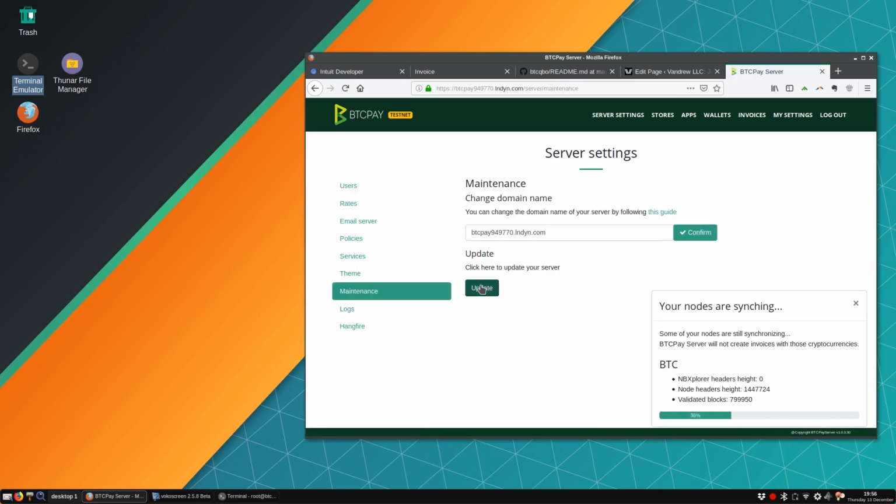I'm not going to do that right now because I already know that I'm on the most recent version of BTCPay. But if you weren't, when you hit update, your BTCPay instance is going to power down for a little bit. It'll update and then it'll come back up. And then after it's come back up, you'll just have to log back in and then you'll know you're all set.